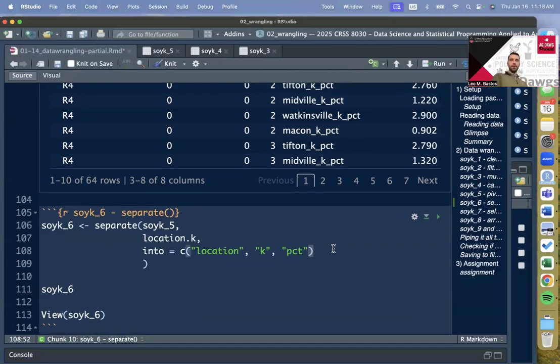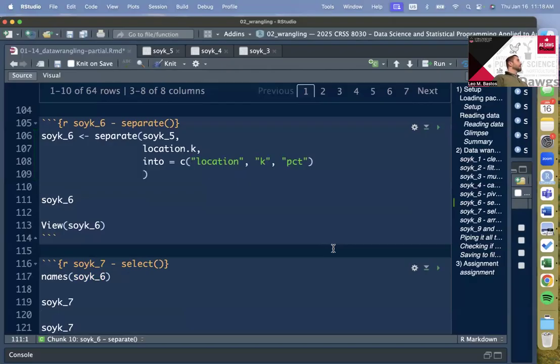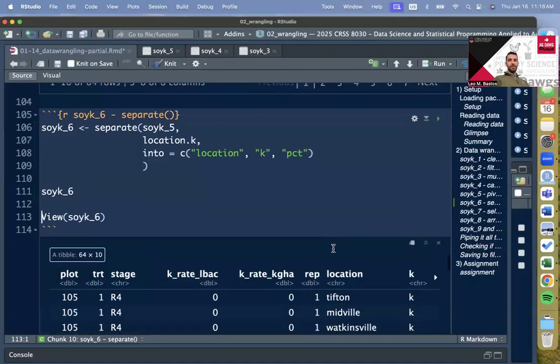I'll give you a quick moment here to catch up. And let's run it. So I'm going to print it just so you see what happened here.